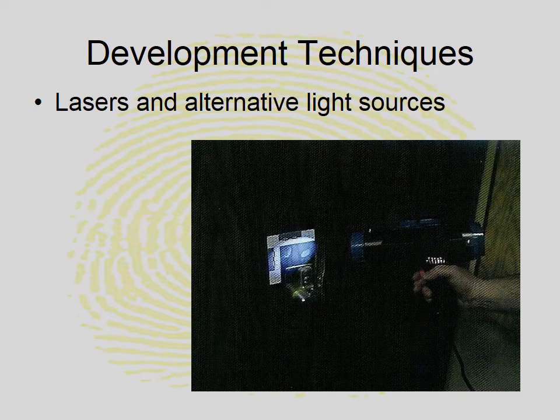Lasers and alternative light sources, similar to the oblique lighting, just apply a different type of light to a surface, and sometimes it makes those fingerprints really pop.